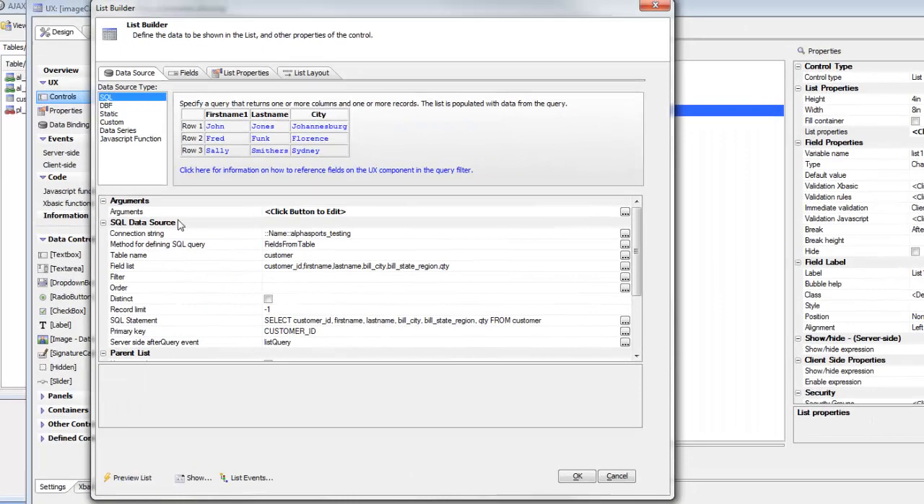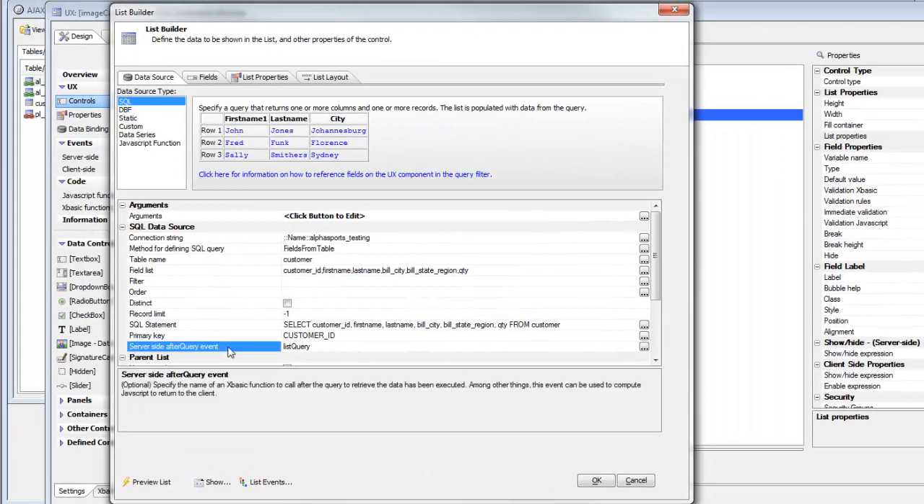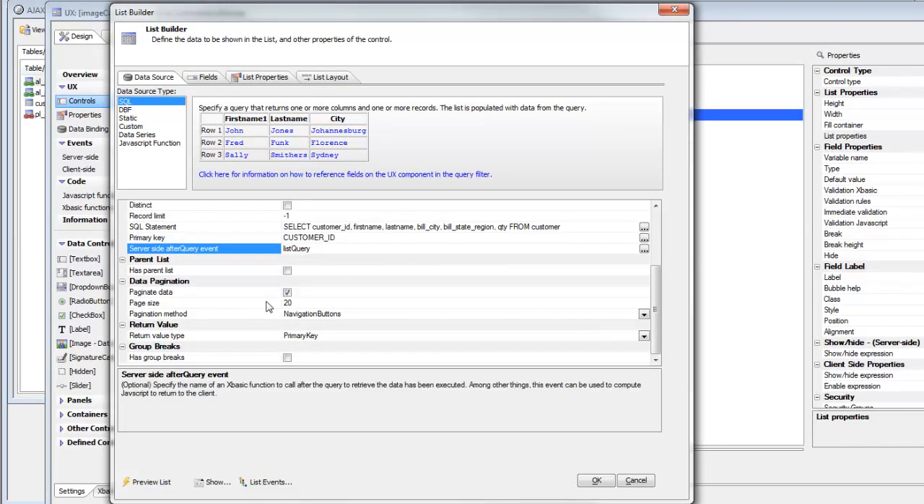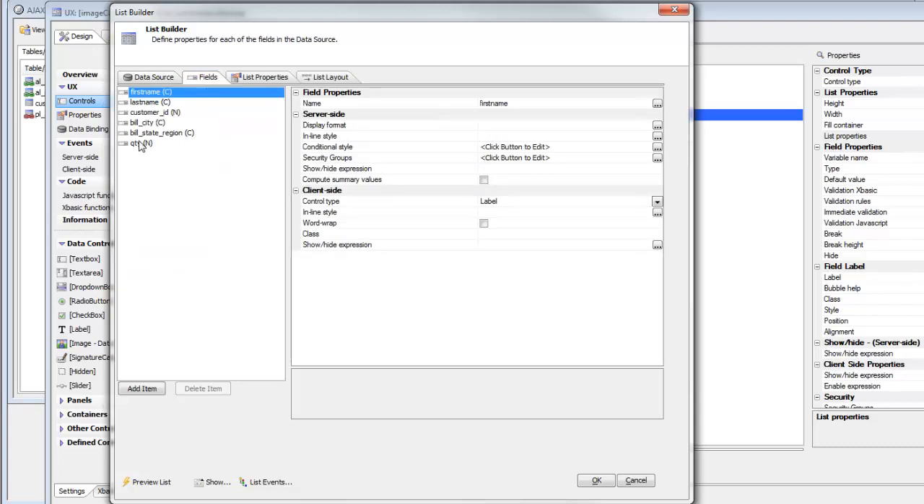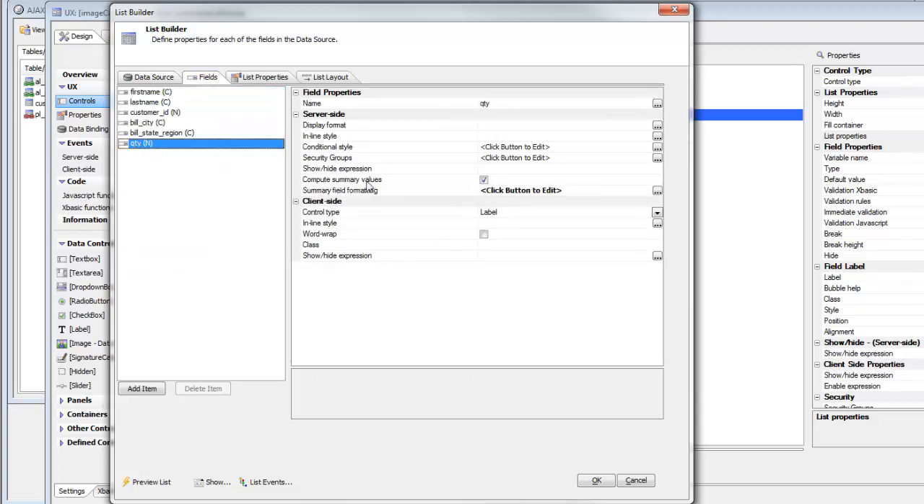So you can see here's our list based on a SQL database, and we've turned on pagination. We're fetching 20 rows at a time. And then when we go to fields, we can see that for this quantity field we've specified that we'd like to compute summary values. So this is in the server side section. That means that these summary values are going to be computed on the server side, and they're going to be based on all of the records in the query, not just the records that are currently visible in the list, because the list, recall, is paginated and is only showing 20 rows at a time.